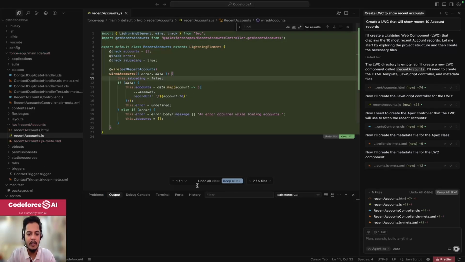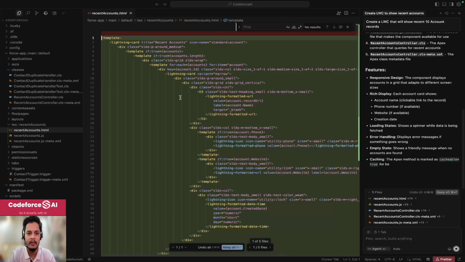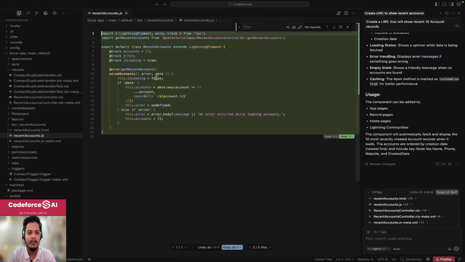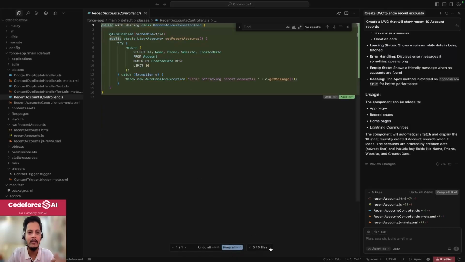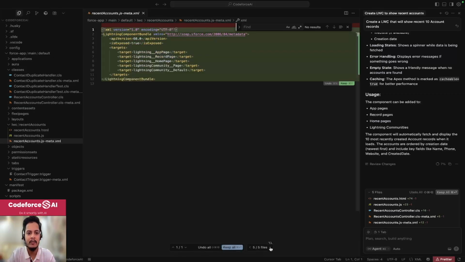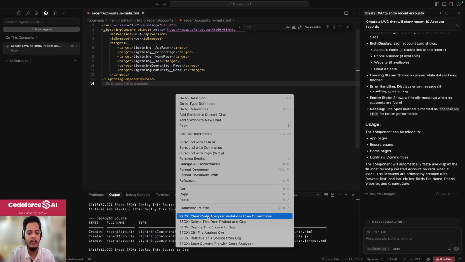Here we can scroll to the files and see what files it created. Here is the HTML file, and if we go further you can see the JS file. Here you can see how it created the Apex class and the meta files. So what we can do is quickly keep all, and now let me deploy it.